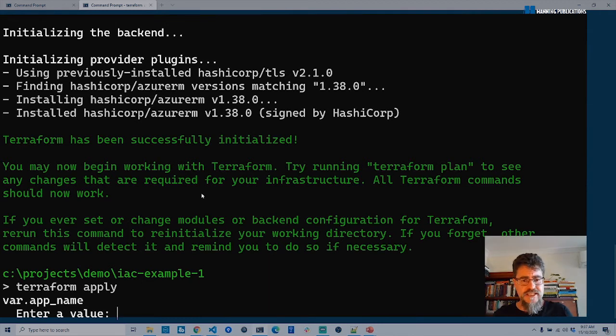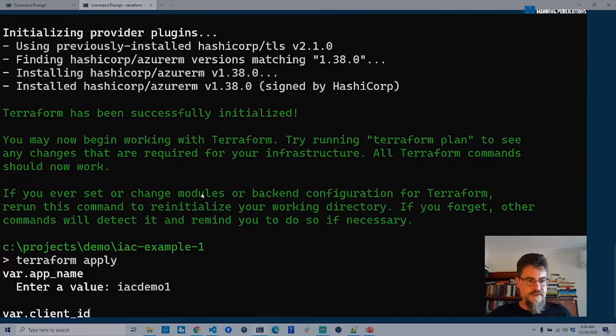Now, the first thing is it's asking me a question here. It's asking me what is app_name. Now, this is a variable in my Terraform code that I don't provide a default value for, and that means I need to explicitly provide a value for it here. I do this because this is how I create multiple instances of this infrastructure. So I can run this code as many times as I like to make as many different clusters as I like, as long as they have different names. So I'm just using ISE demo 1 for this.